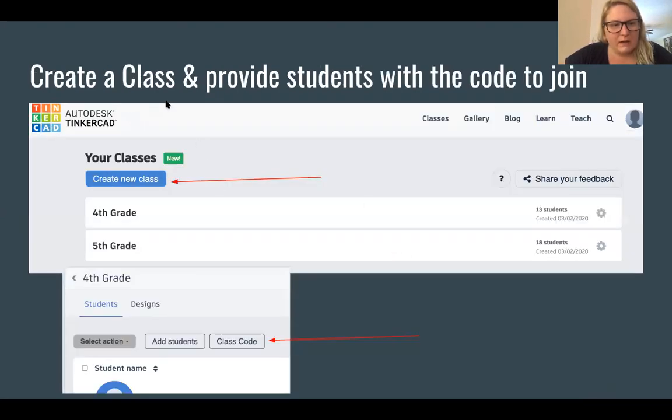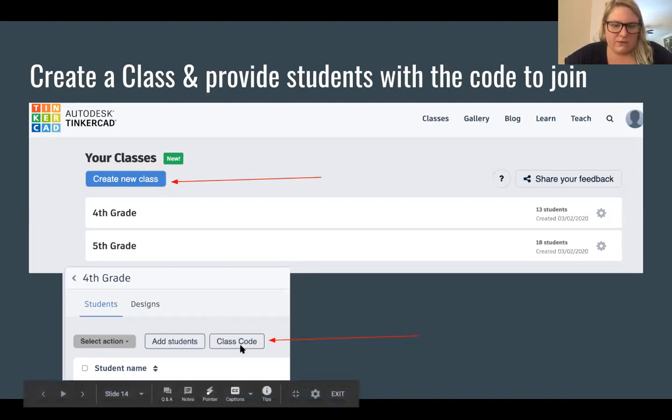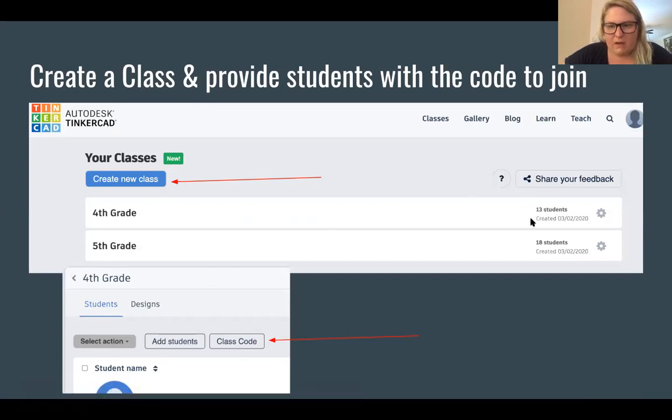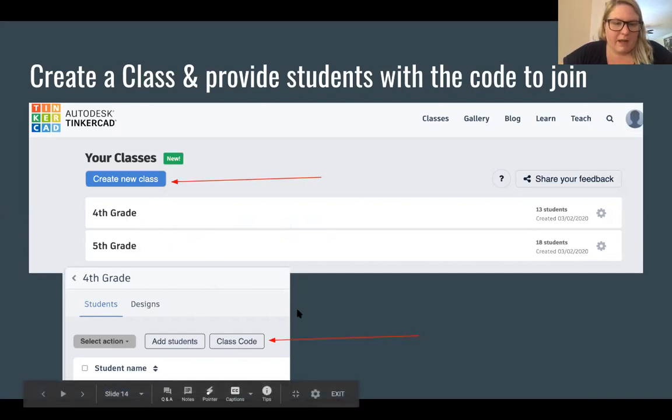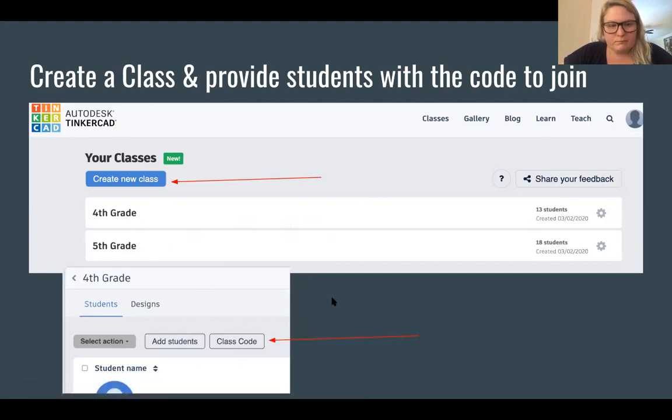So again, to create a class in TinkerCAD, it's really easy. You just sign up and then create new class, and then you give your students the class code, and then they are joined and you see how many you have here. And you can click on them, and then I didn't show this example, but you can then click on whatever you named your class and it will show all of their names. And then once you see their names, you can click on their name and it shows you all of their work that they've been working on.